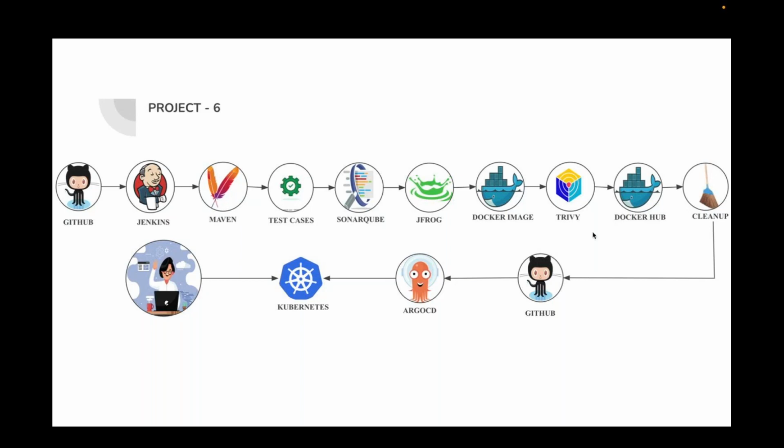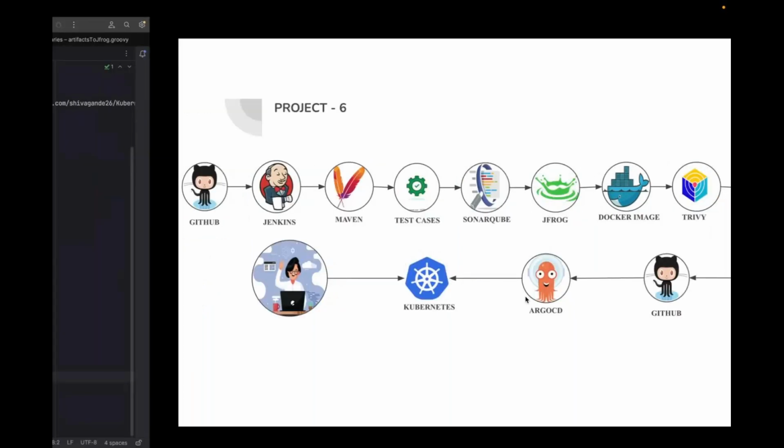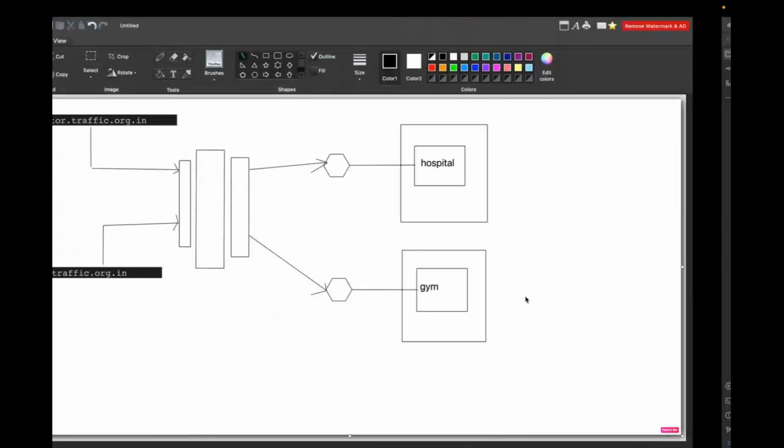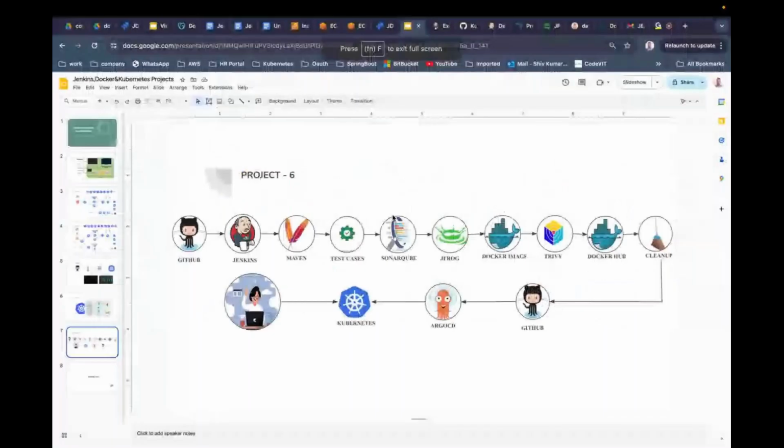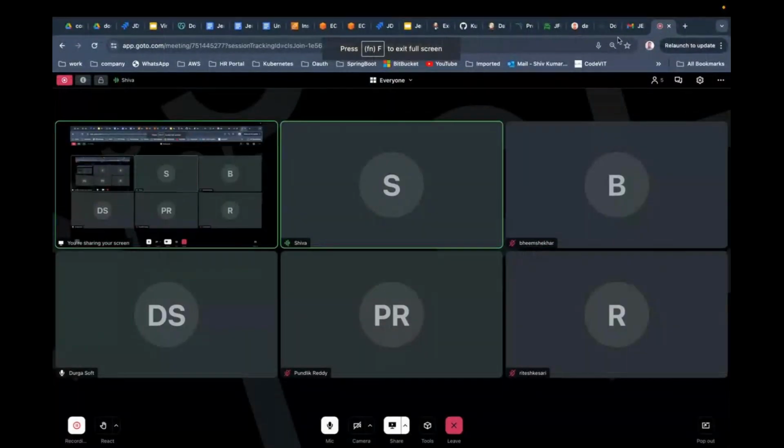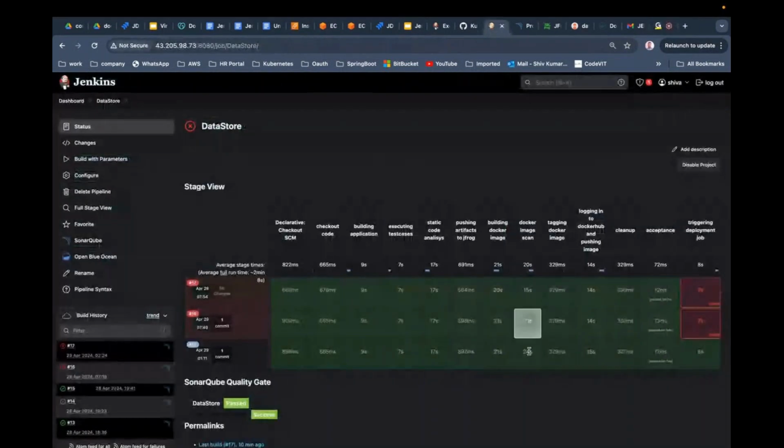Okay, right. So here I am going to first trigger a pipeline, and then we are going to see that it will be automatically deployed to the Kubernetes cluster. Now let me go here. Let me click on escape, and let me go to my Jenkins pipeline. You can see that this is my Jenkins pipeline.